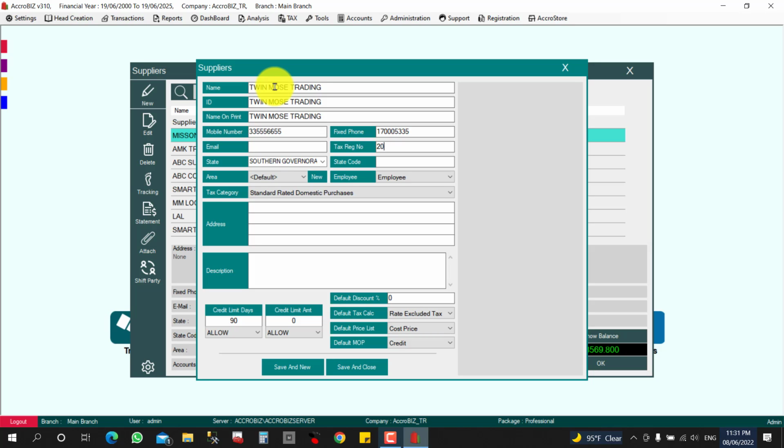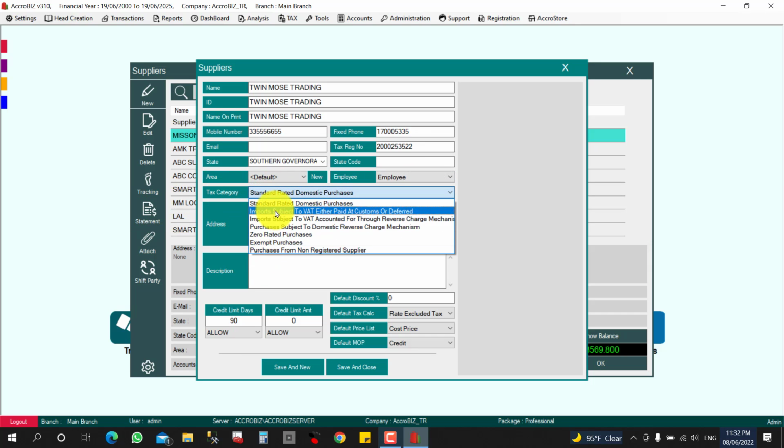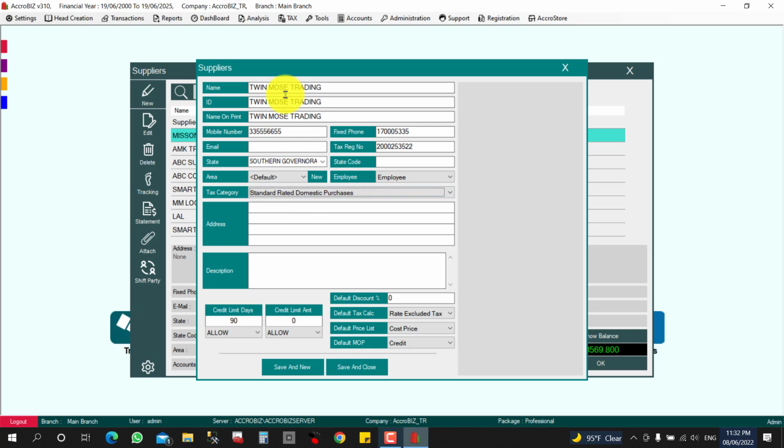And the tax registration number, if the supplier has a tax registration number, you can provide. And the supplier state code, and supplier area. And employee also, you can mention which employee is responsible for this supplier. If you have, you can select it there, otherwise you can skip it. And tax category also, you can select what category of tax. Normally standard rated domestic purchase, I am doing this one. And the supplier address, you can fill it here.